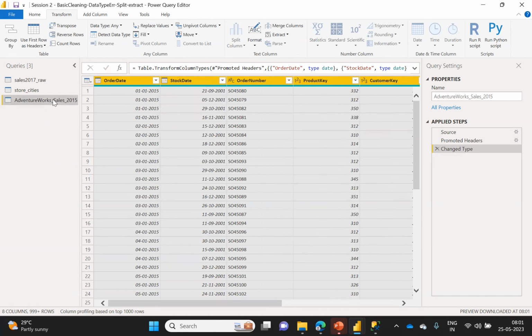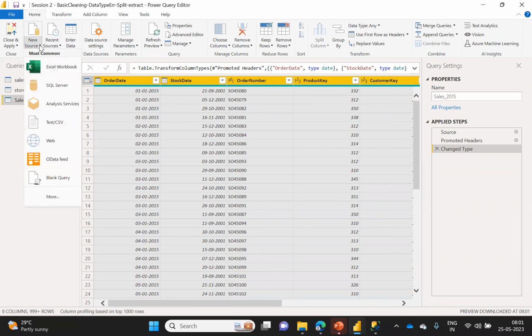Now we would also like to rename these queries, like Sales 2015. Now we will also be getting the other data. The very first thing is we would like to analyze this data on different dimensions. We have the location dimensions, we have the product dimensions. So we would like to analyze the data based on the different dimensions, so let's get the data for the different dimensions.